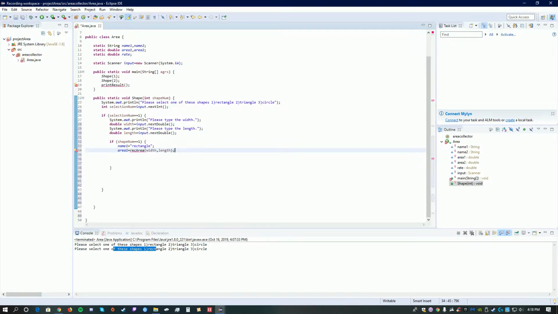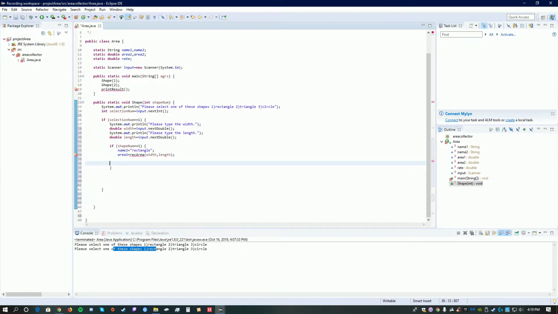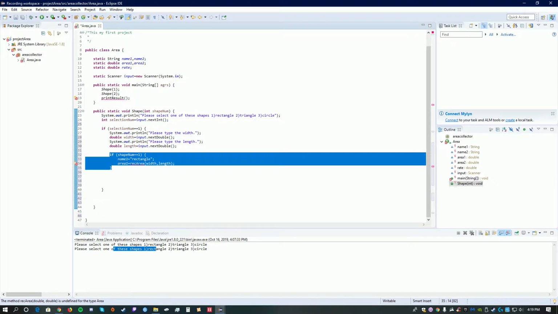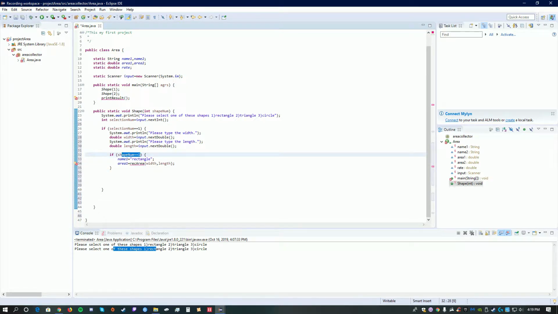Alright, so now what we need to do is we can close this, right? We don't have any more use for this. Alright, so there's this. Now I can just go ahead and copy this. Now why can I go ahead and copy this? Well, like I said, this is only shape number 1, right? So we need it for shape number 2, because what happens if I put in 2 different rectangles, right? We're going to need this to be all changed to 2. So if shape number is equal to 2, if name 2 is equal to rectangle, and if area 2 is equal to rectangle area.